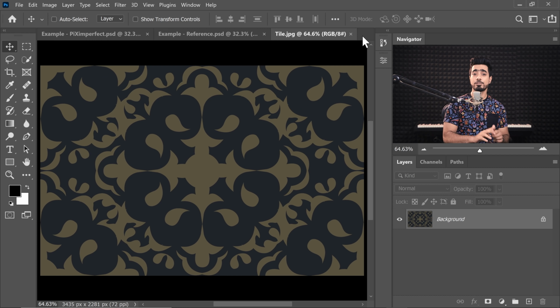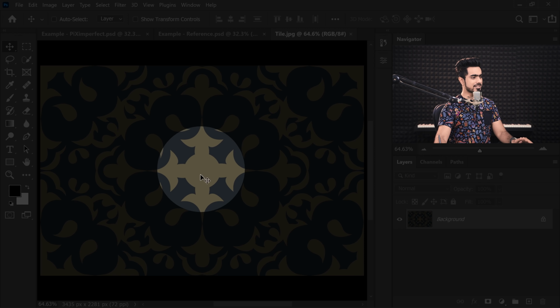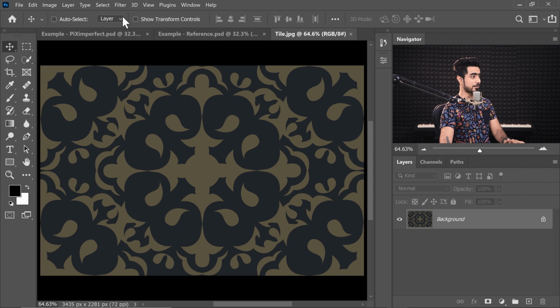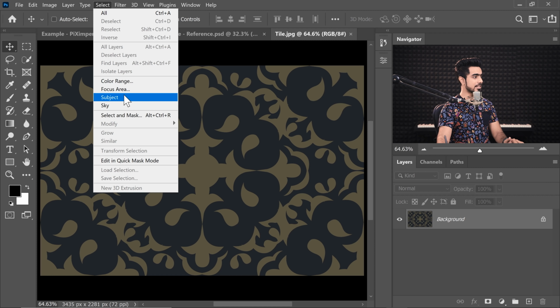Why are we doing that? For two reasons. First of all, to create a pattern, that's obvious. Secondly, we want a transparent pattern. So to create a transparent background, first of all, we need to make a selection based on colors. So we need to select this color right there. And how do we do that? Very simple. Go to Select and then Color Range.